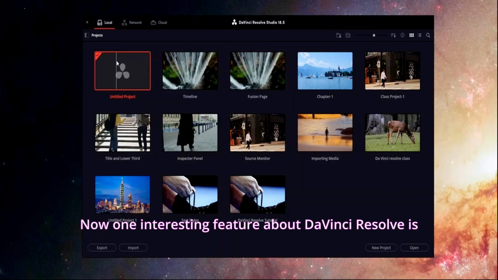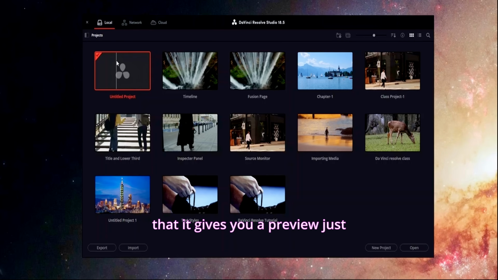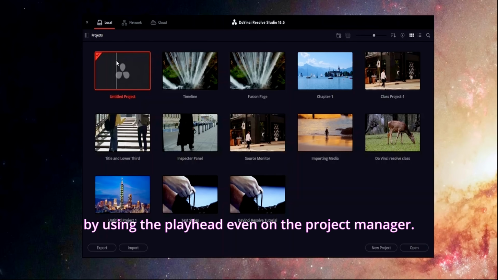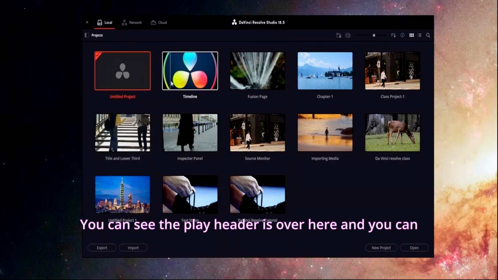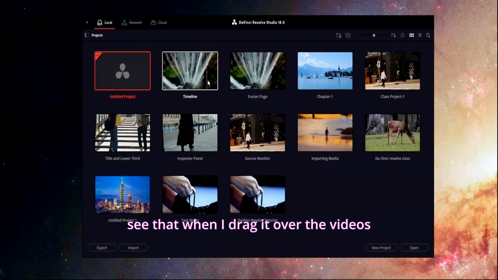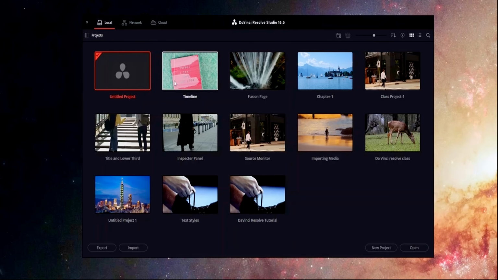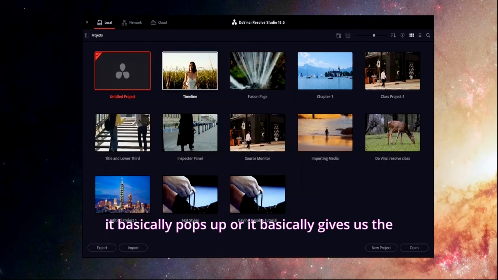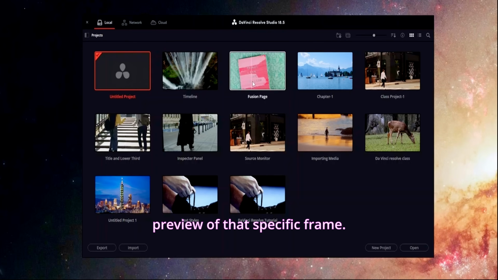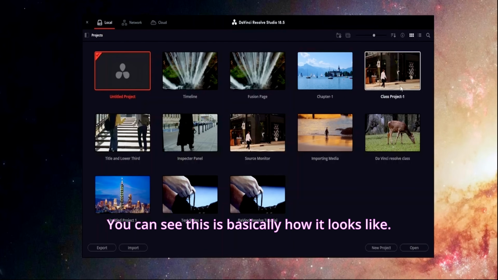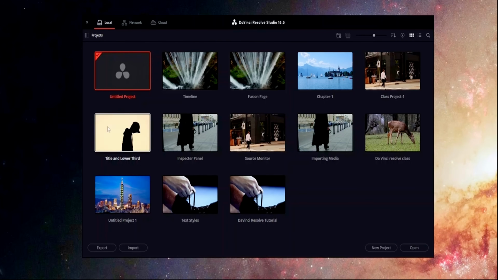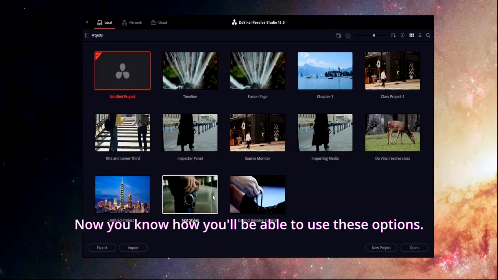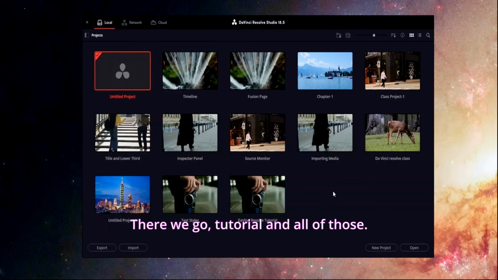Now, one interesting feature about DaVinci Resolve is that it gives you a preview just by using the playhead, even on the project manager. How? When you click on any one of these videos, you can see the playhead is over here, and when I drag it over the videos, it gives us a preview of that specific frame. You can see, this is basically how it looks. So now you know how you'll be able to use these options. There we go, tutorial and all of those.